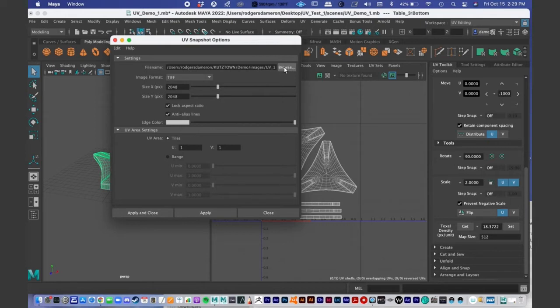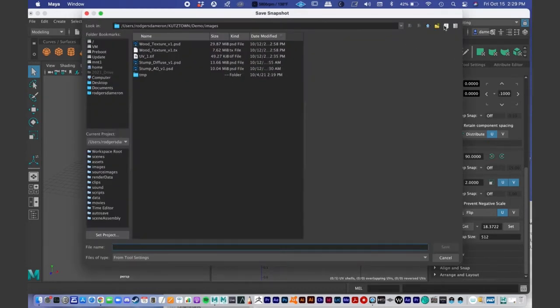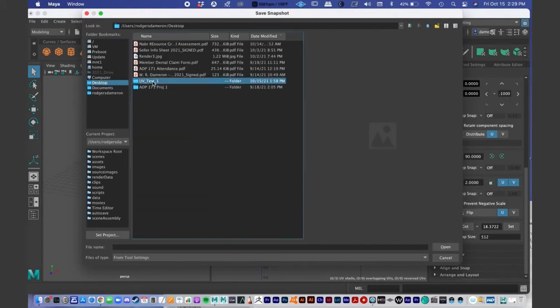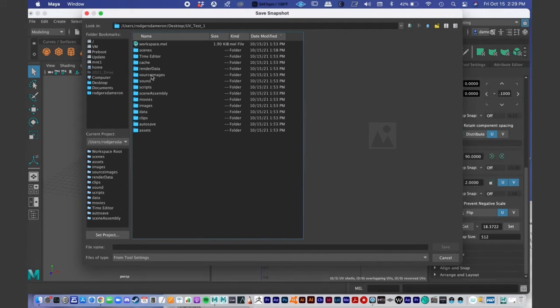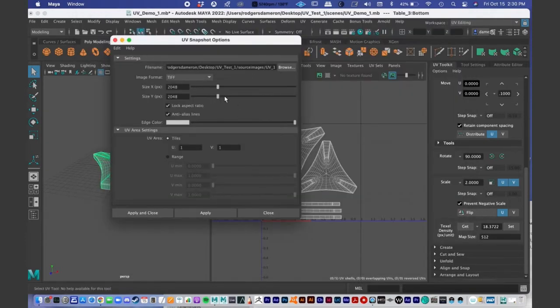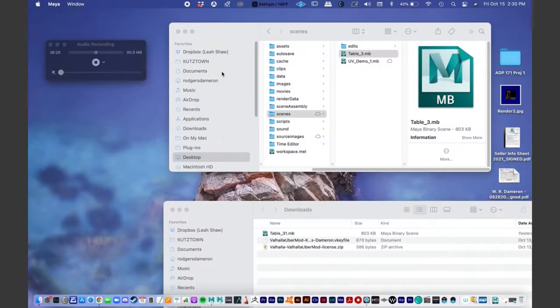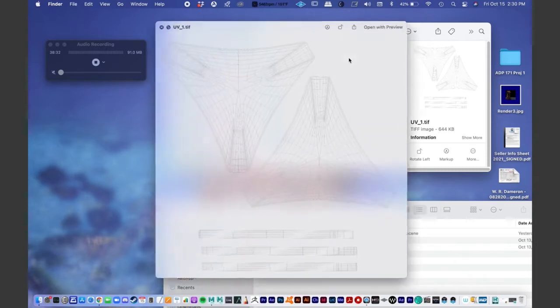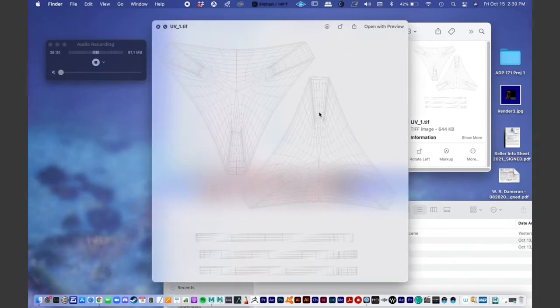And then now under Browse, I'm going to click this Browse button. And this is navigating to the wrong project here. So I'm going to just find source images in my project. I'm going to call this UV1 and press save. And it hasn't exported them yet. So that just kind of saved the name and where we want it to go right there. So we just need to make sure to press apply down here. And so when you press apply, and we'll close it, if we open our project folder here, you see there it exported our UVs here.